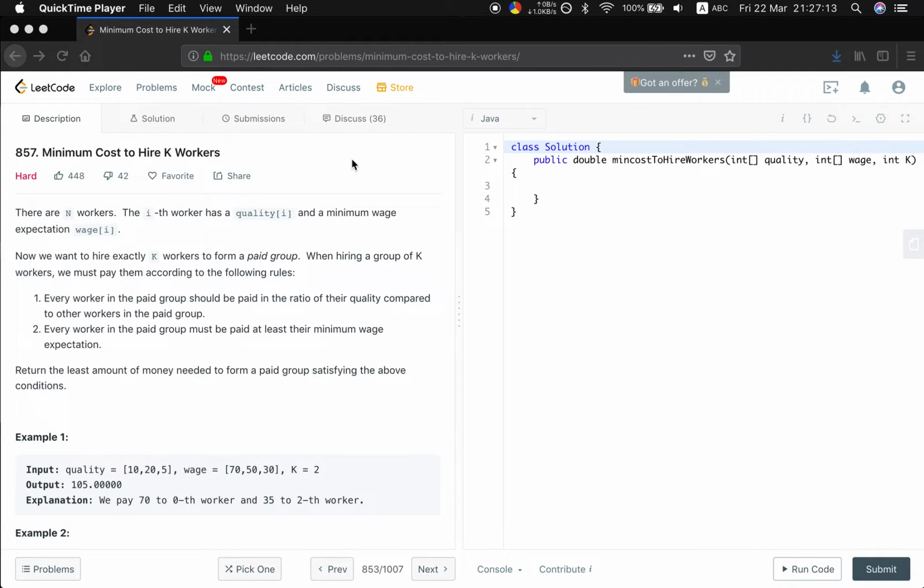Every worker in the paid group should be paid in the ratio of their quality compared to other workers' quality in the paid group. This rule means that every worker should be paid by the same ratio, and use this ratio times their quality to get their wage. And the second note is every worker in the paid group must be paid at least their minimum wage expectation. Return the least amount of money needed to form a paid group satisfying the above conditions. So at last, we should return the total money, which is the total wage.